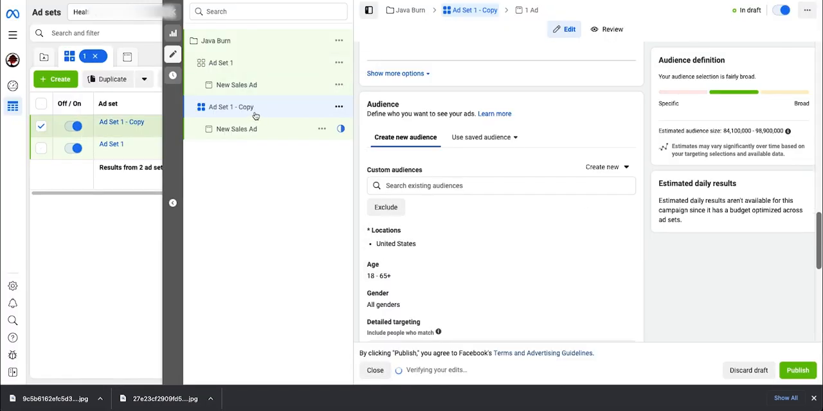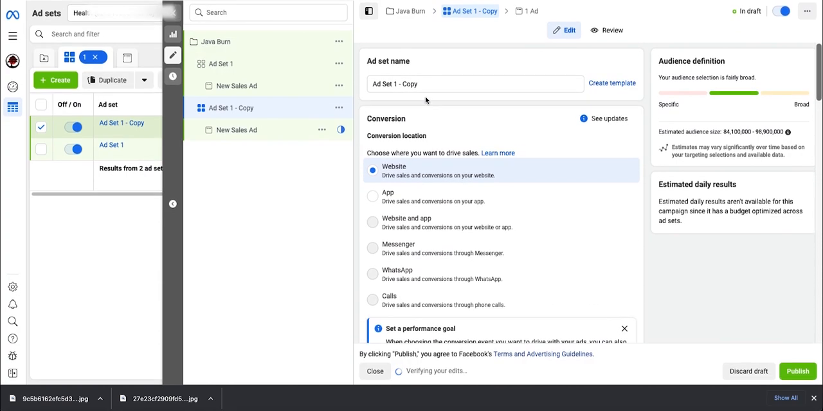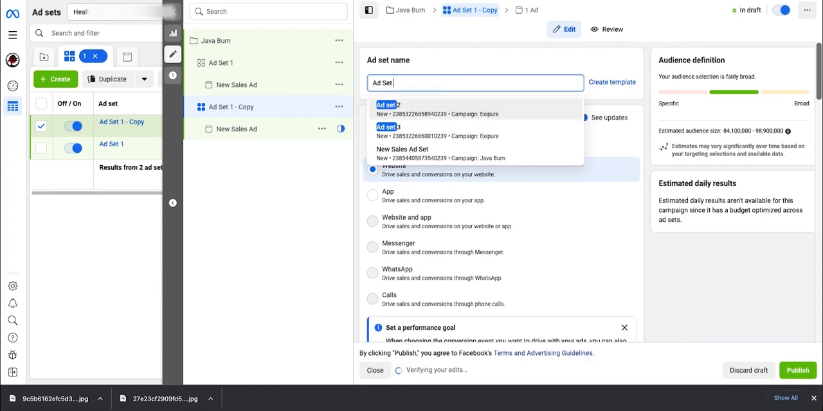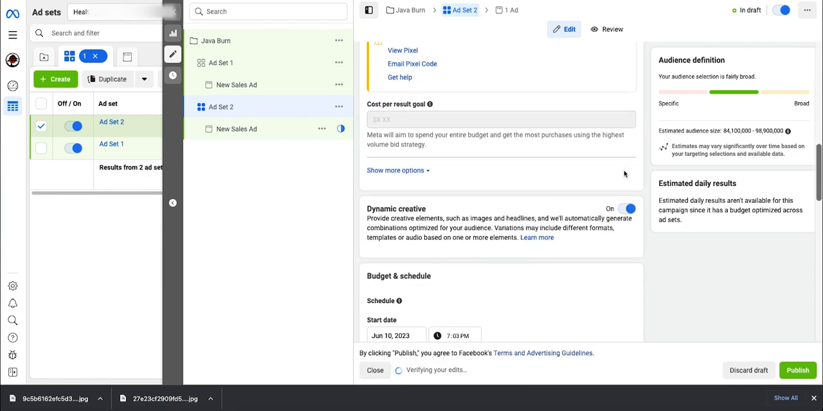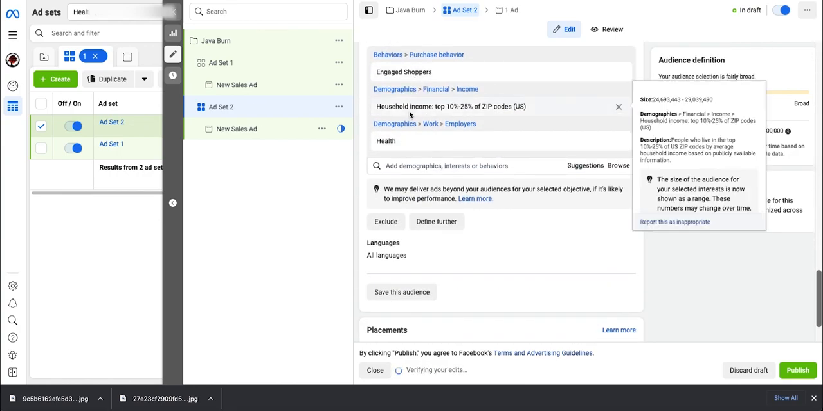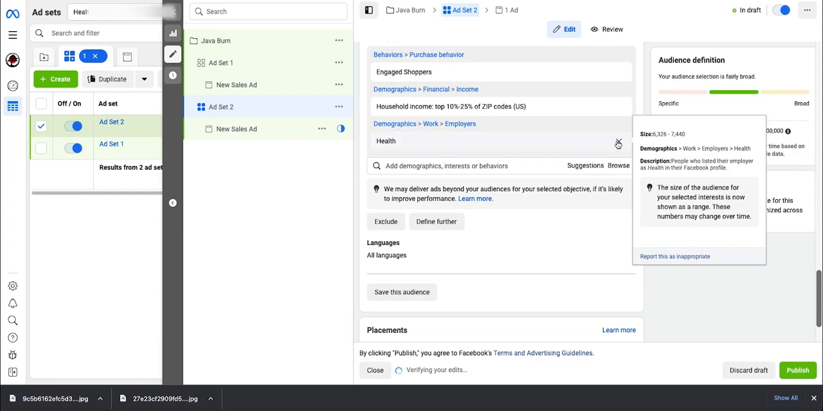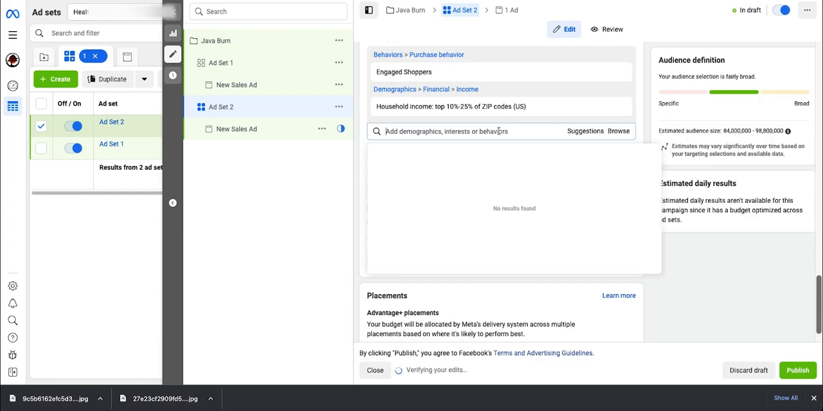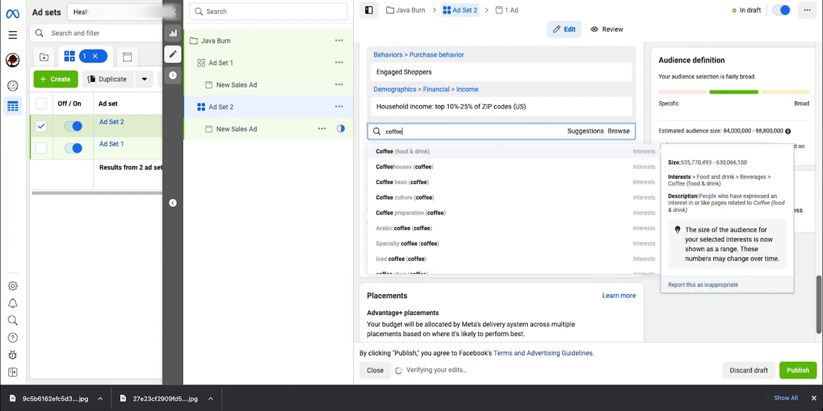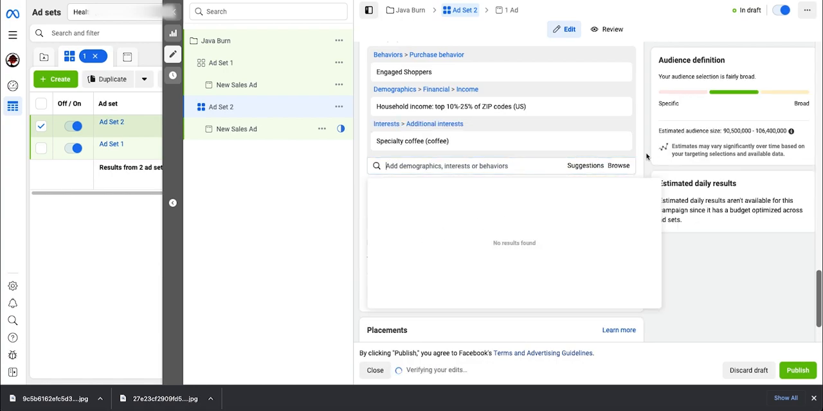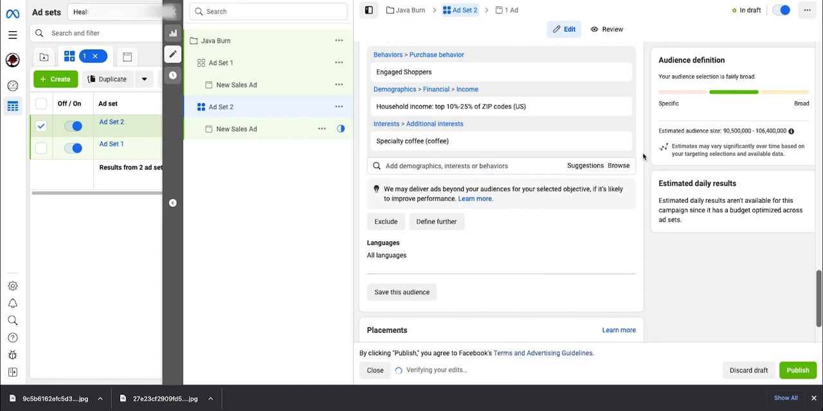All right, so we have a second one. I'm just gonna call this asset 2. Notice how we duplicated the exact targeting, but this time I'm gonna change it. I'll keep the engaged shopper and household income, but I'll change the health. Because Java Burn is a coffee product, we're gonna type in coffee. We'll just do coffee culture or specialty coffee. Yeah, something like that.